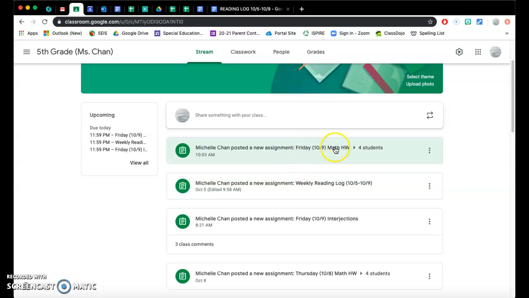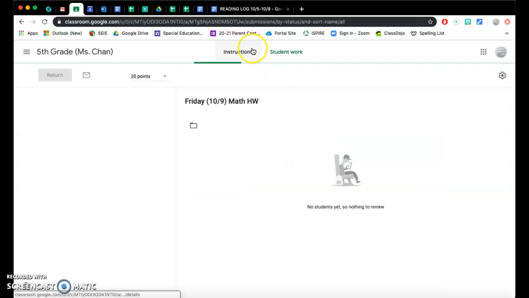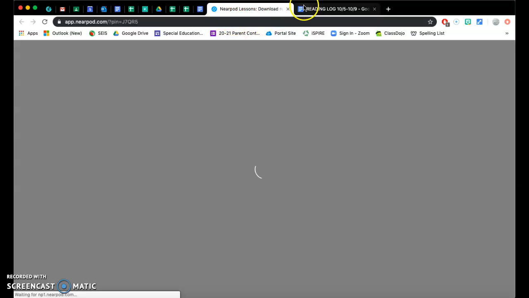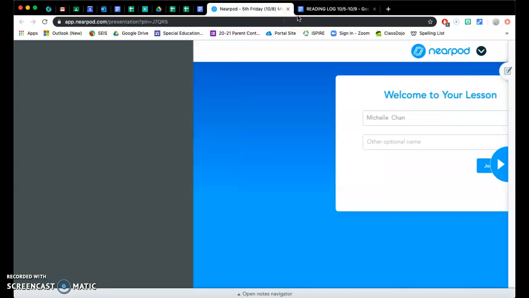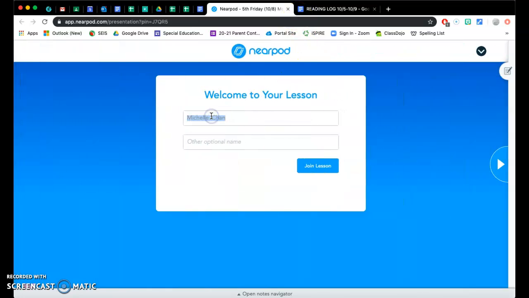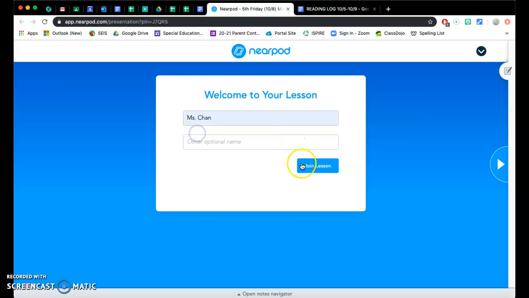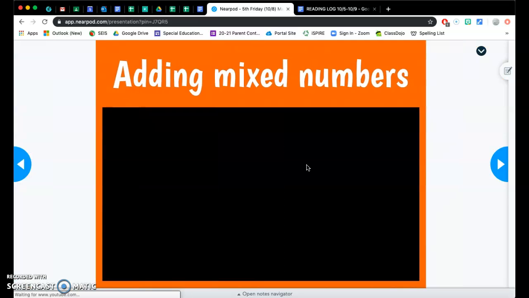He also has Friday math homework. If he clicks on it, the instruction says click on the Nearpod lesson below. This is the code that he needs to put in. He clicks on it, a new tab opens up. John Luigi will write his name. He's going to write John Luigi, but I'm going to put Miss Chan as an example. He's going to click Join Lesson.